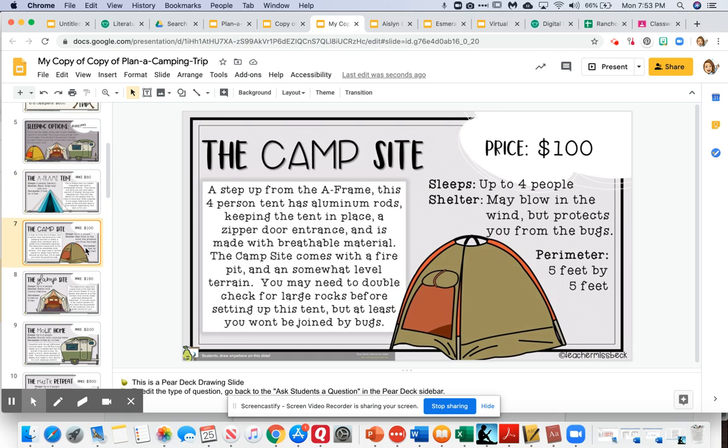Okay? The campsite is a step up from that one, and this sleeps up to 4. So this, again, is more for me, right? It's $100, so it's the same as 2 A-frames. The only problem with this is it may blow in wind, but it does protect you from the bugs. And the perimeter is 5 feet by 5 feet.